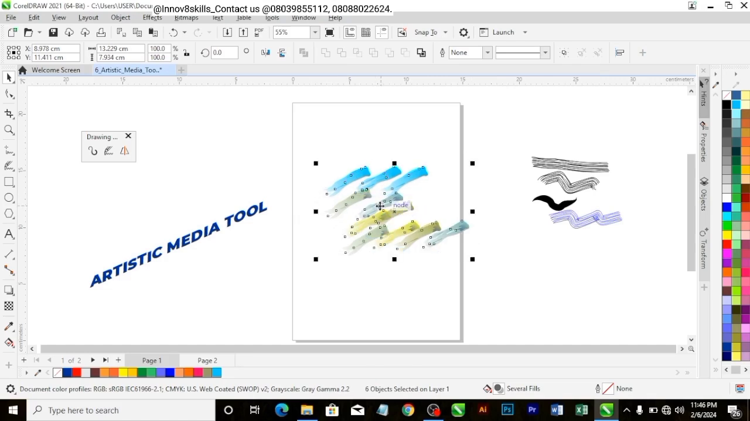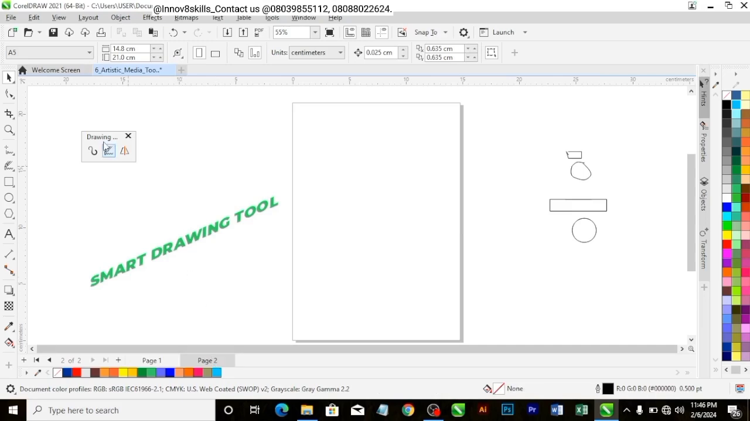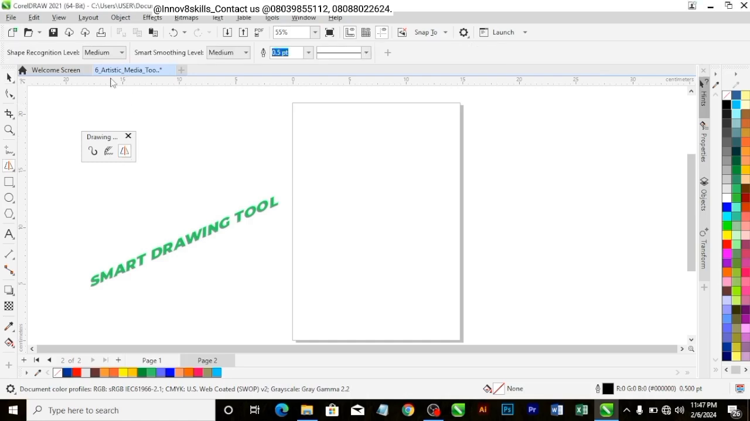Okay, let me move to the next one, which is smart drawing. Shift plus S. It means that if you hold down Shift and press S, it will activate this tool for you, without even coming to pick it from here. If you just use the shortcut Shift S, you can see it has activated it. So that's the shortcut key. What this one does is that if you draw anything here, it will try to recognize it for you. Like for example, let me pick the tool.